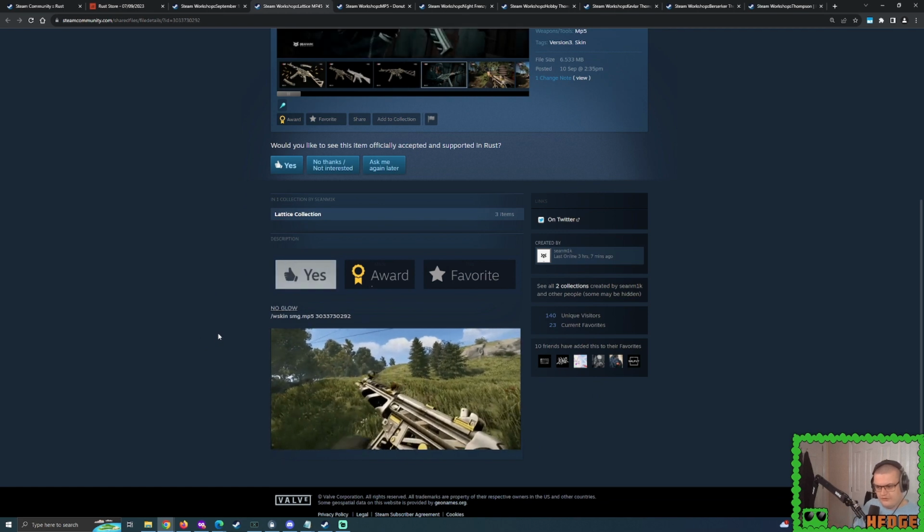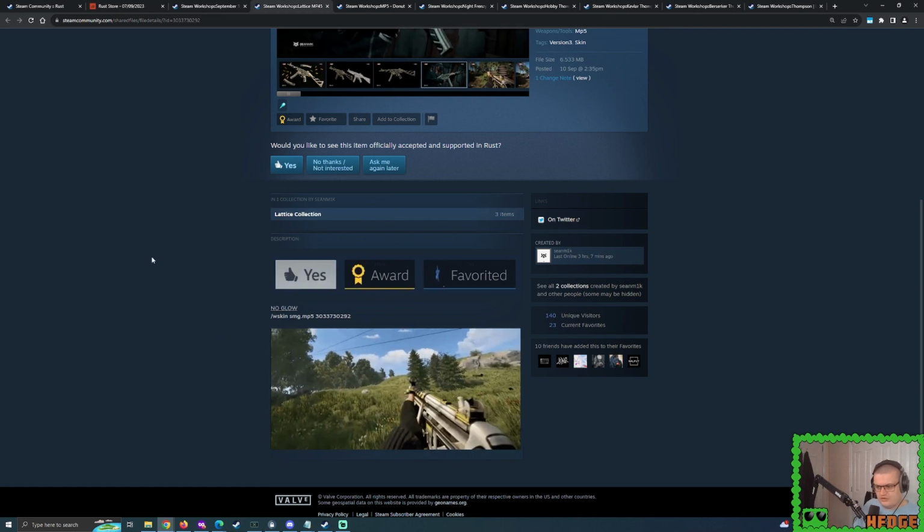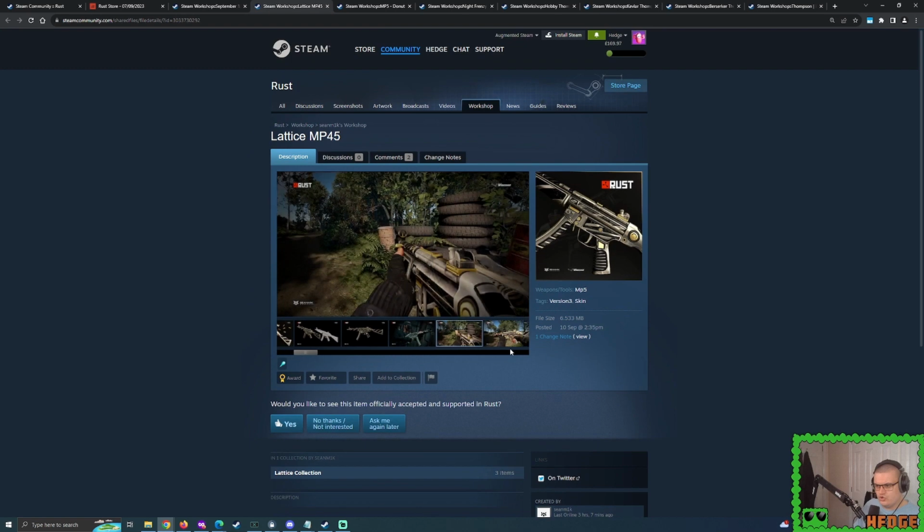That looks cool. Nice reload. Looking pretty nice. Shoot that, shoot it. Shoot the trees, shoot everything.